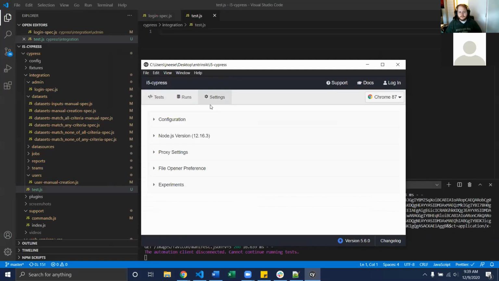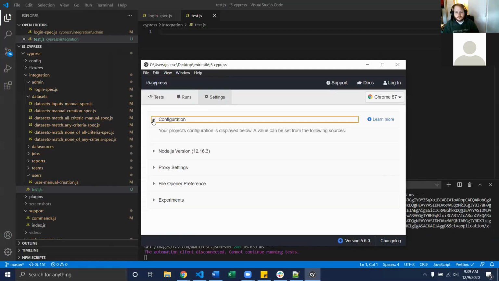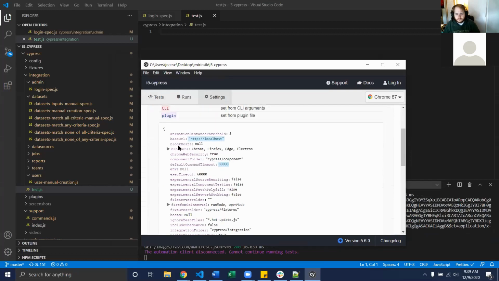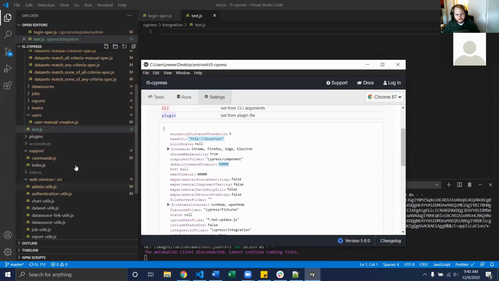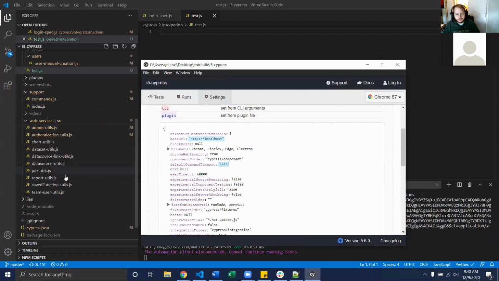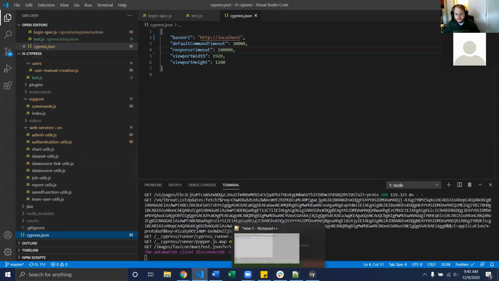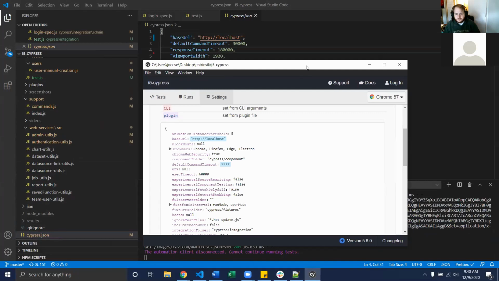There are a few settings, I guess, within the Cypress runner itself. There is this configuration tab where you can see how Cypress is set by default and any settings that are changed. There is a file, I think it's cypress.json, where you can change any of these settings. So, for example, let me just set this back up.